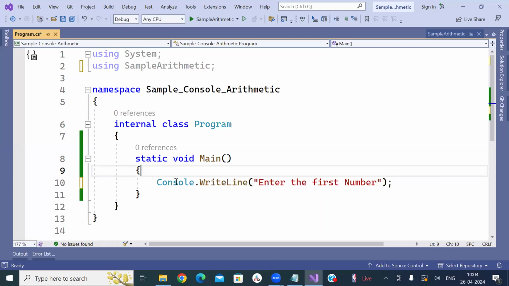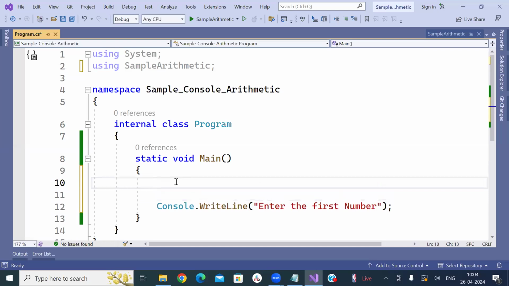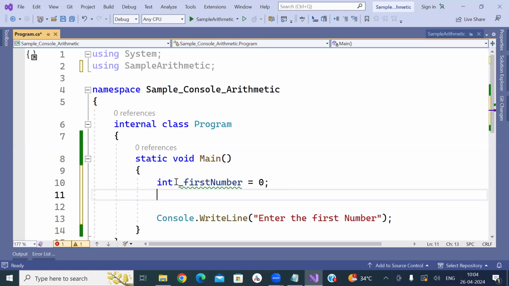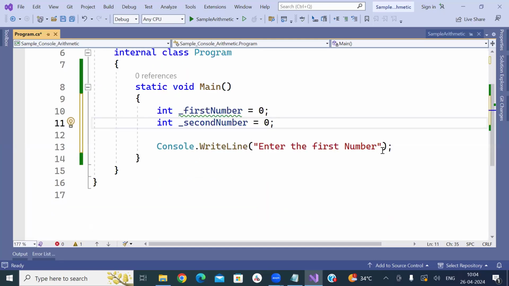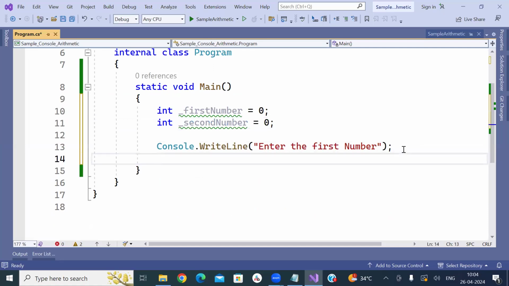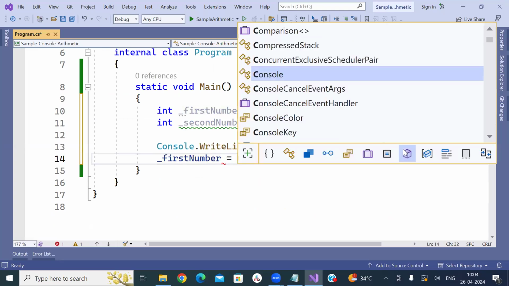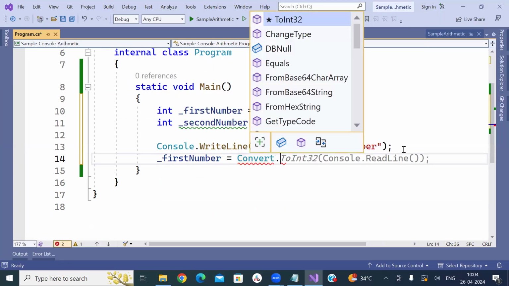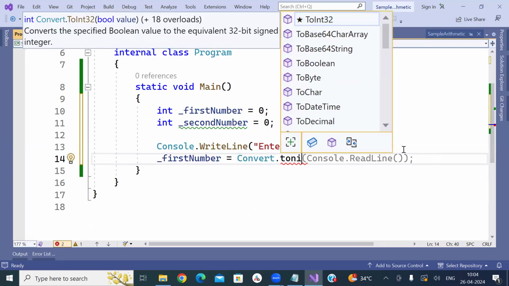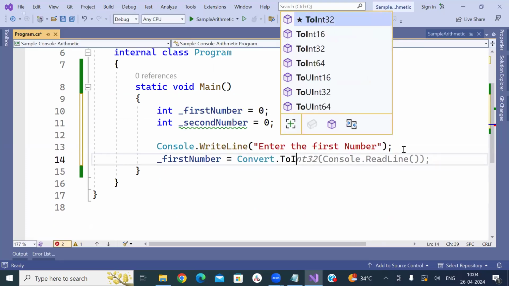Before that, I'm going to declare two variables. Don't worry about the variables and all. I will explain everything. Just listen. int firstNumber equal to 0, int secondNumber equal to 0. So I'm going to get the value from the user: firstNumber is equal to Convert.ToInt32. I'll tell you why I'm using ToInt also. Don't worry.